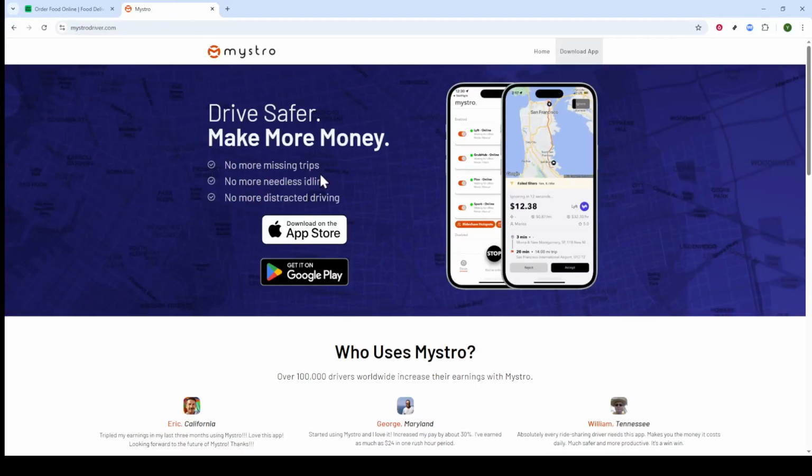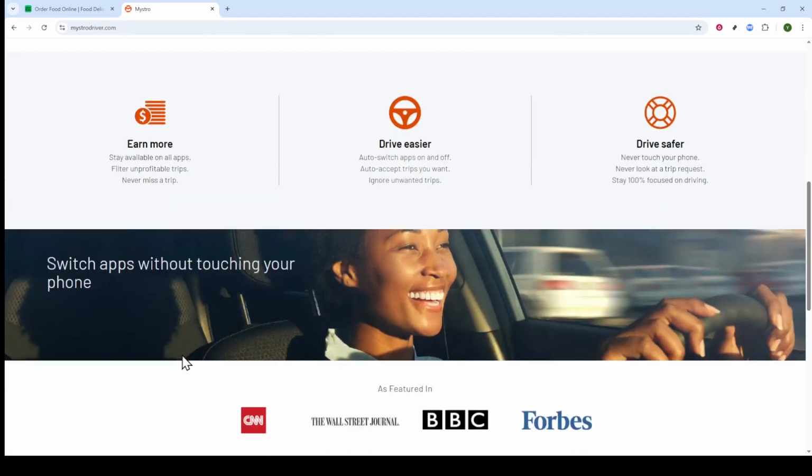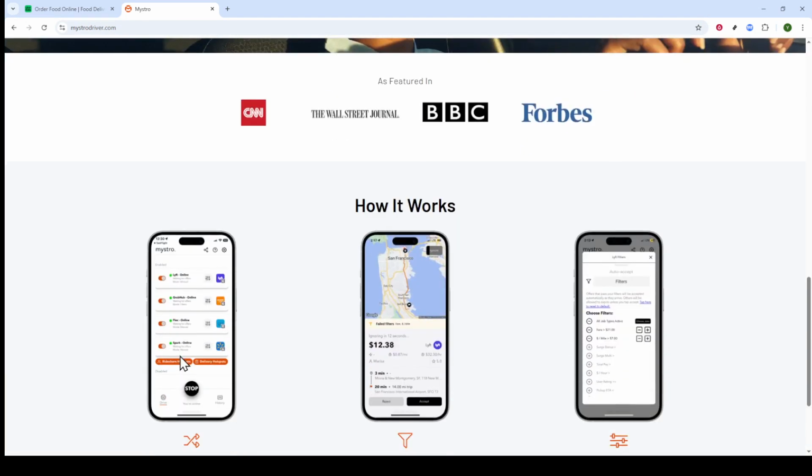By following these steps, you're all set to drive with more control and efficiency, making the use of Mystro a valuable asset in your Uber Eats driving routine.